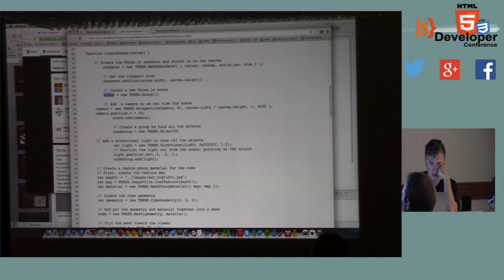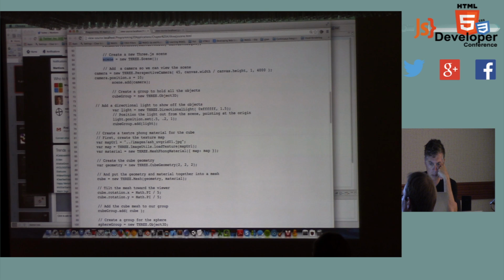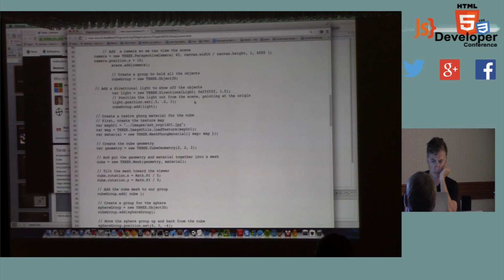So we create our scene, put that camera in, usual stuff. We're going to create a group, which is just another Object3D that's going to contain other Object3Ds. Think of this as a div. It's like a div. It's a container for other items. Okay.